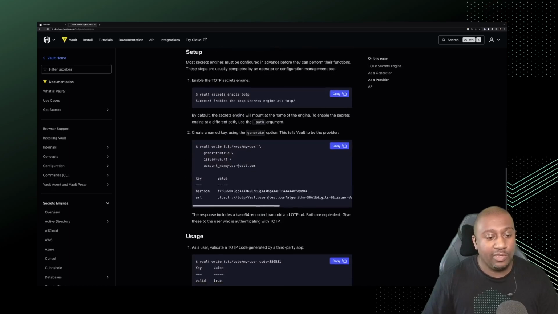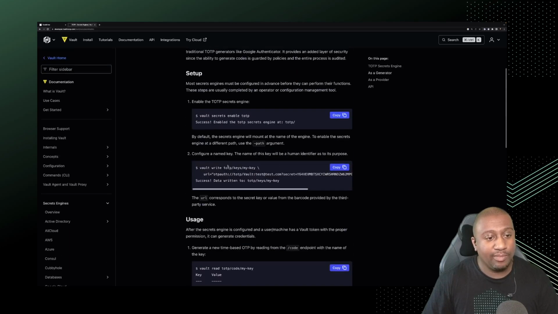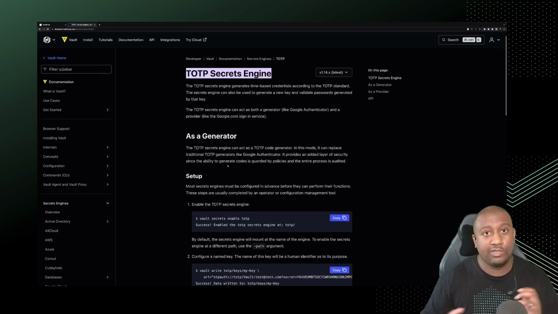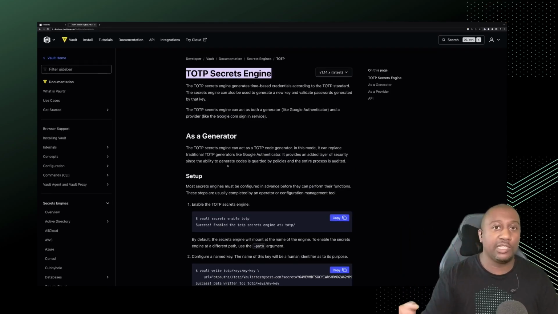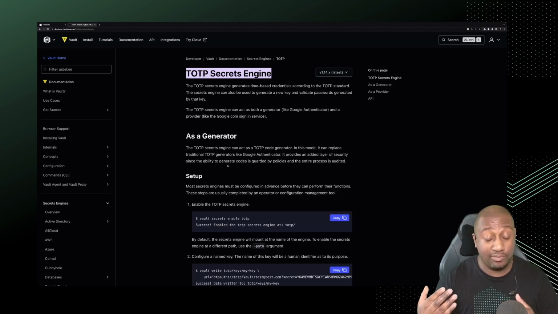Or you can kind of use it as, how do you say, as a generator, right? So if you've got some other kind of provider that's providing one-time passwords or passcodes, and you want to use Vault as a generator for these one-time passcodes, you can set it up like that as well. You know, I've messed around with this so much, it's super cool.